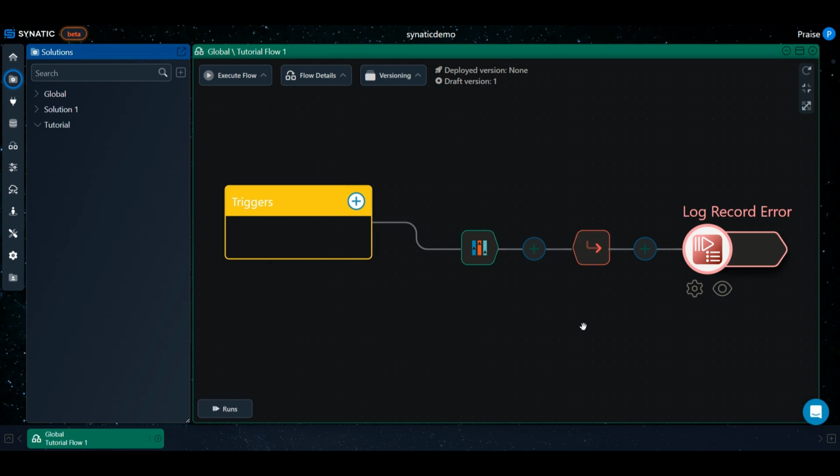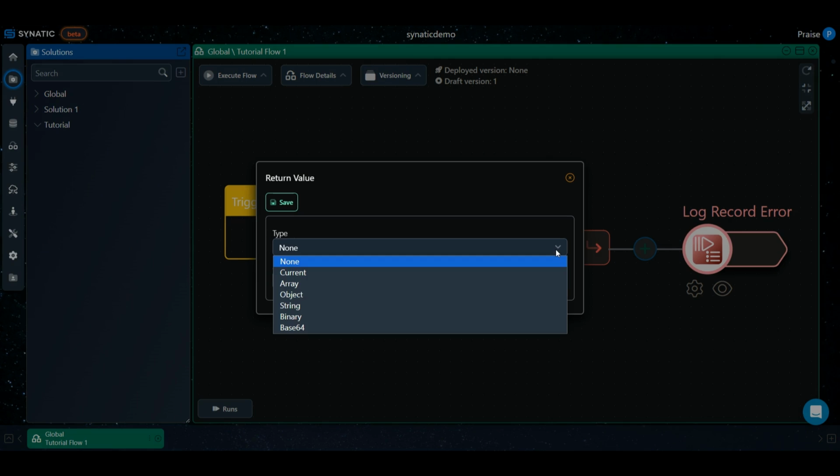The fourth part is the return value. The return value is usually used with a control flow, such as a subflow, to determine the format type in which the data is returned. Click on the Return Value button to access and configure the required return types.